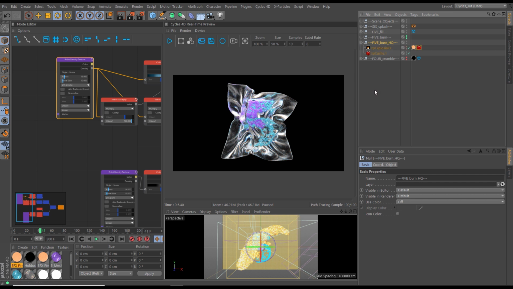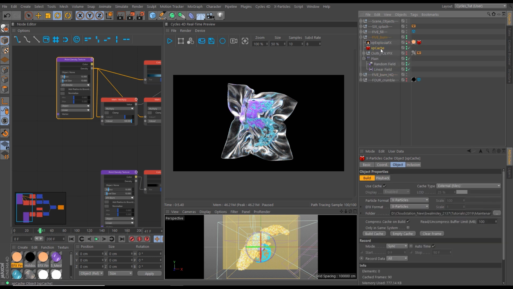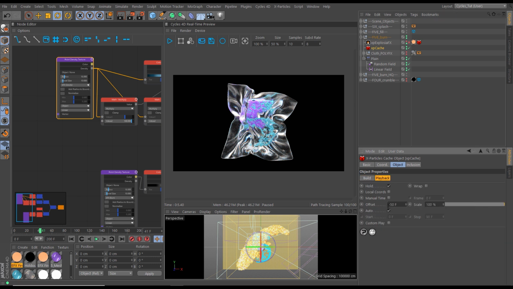Okay, excellent. What we need to do is go to our cache object here, go to the object, and go to the playback. Let's hit hold. We need to adjust the offset because if we go back to, for example, our 5 burn and cloth bit, and go to the cache, playback, it is offset by -50 frames. So we have to match that. Let's go to our high quality version, to the cache object, and make that the same. Now this should be in the correct position.